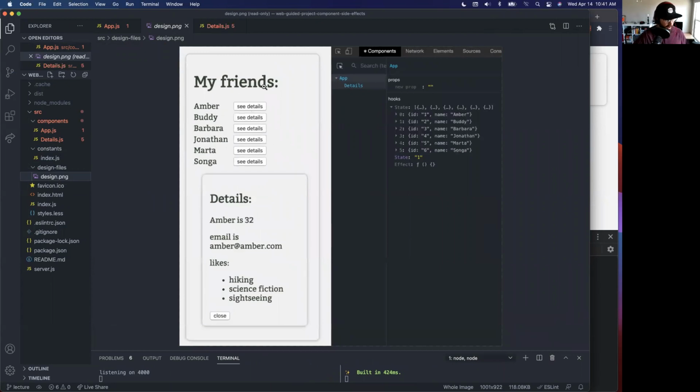We see that it's got my friends. It's got a bunch of names. We saw this earlier. And then it's got some buttons that, if we click, it's going to show this details box, right? And inside of this details box, we see a bunch of other stuff. We see Amber is age 32. We see an email, we see likes, and we see a close button.